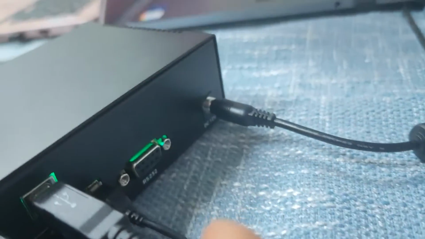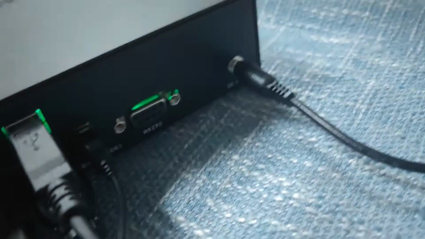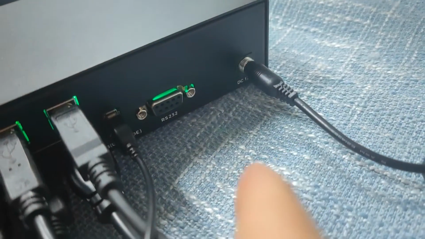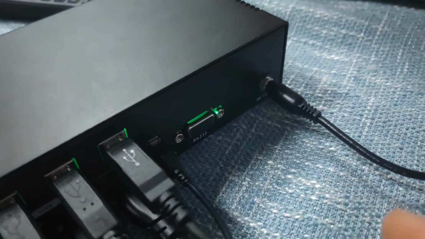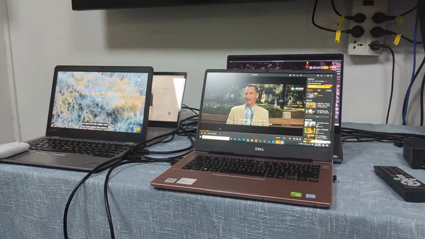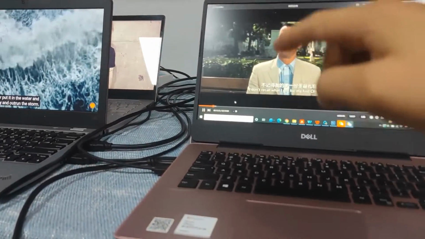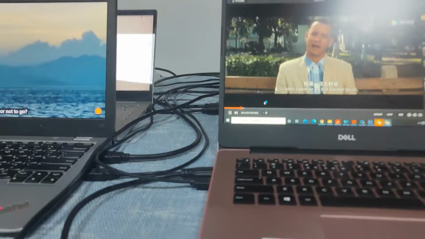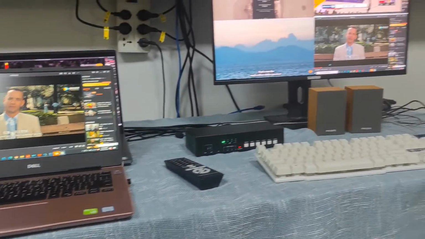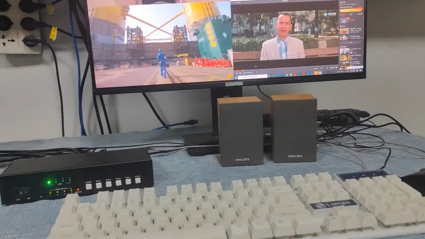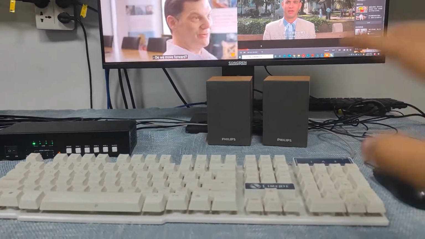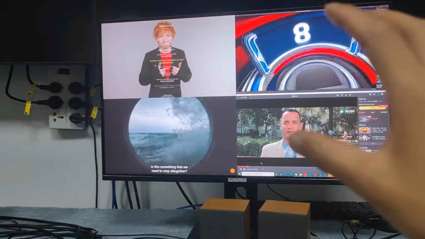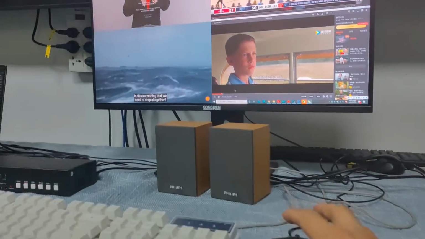And here we have the USB port, which is for the upgrade. Then we have the RS232 for sending control commands. And on this side, as you can see, we have the 4 PCs, and all the PCs use the HDMI and USB cable to connect to this multi-viewer with the KVM function. So now we're going to show how to use the keyboard and mouse to control the 4 PCs.